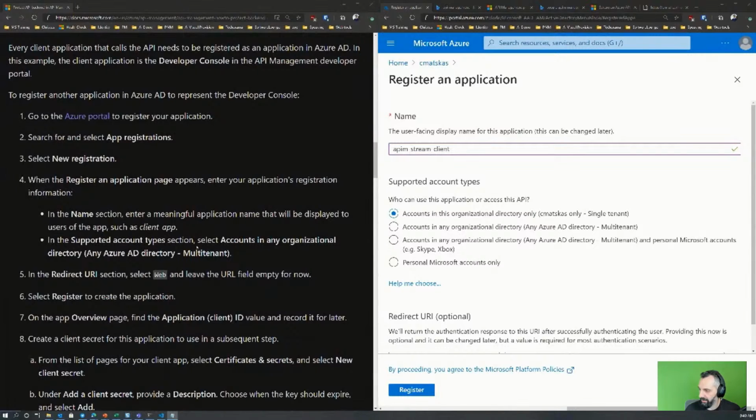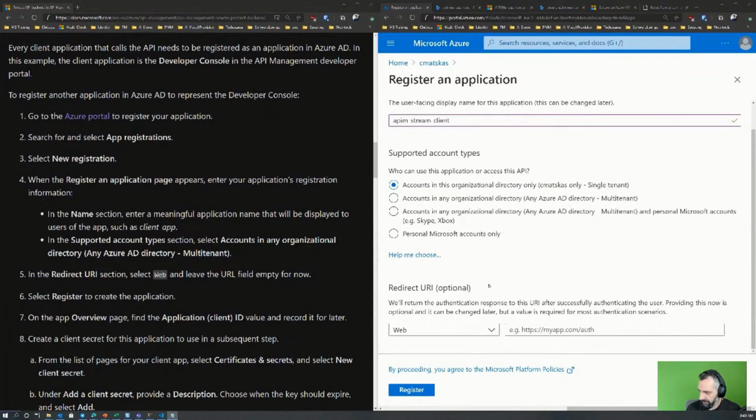It says name, supported account types, select accounts in any organization. I don't know. That's a little bit weird. I thought we're only doing accounts in my organization. So I wonder if the client API needs to be a multi-tenant app, which is the inverse of what it should be. So I'm going to keep it as accounts in my organization. If it's wrong, then we can come back and fix it later. But for now, it's there.